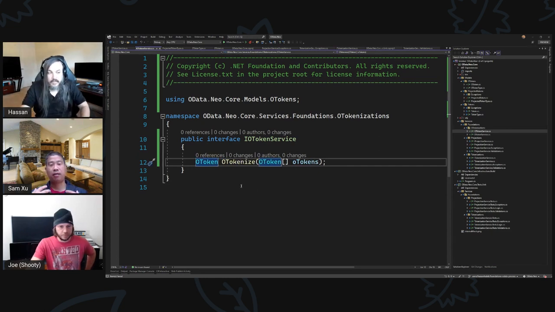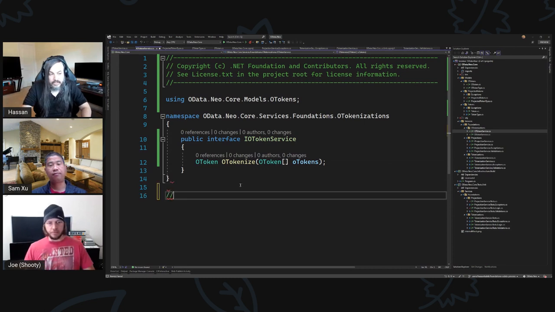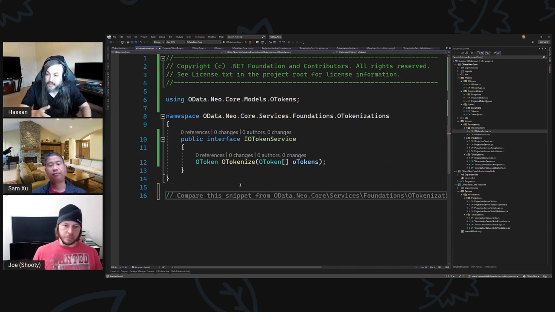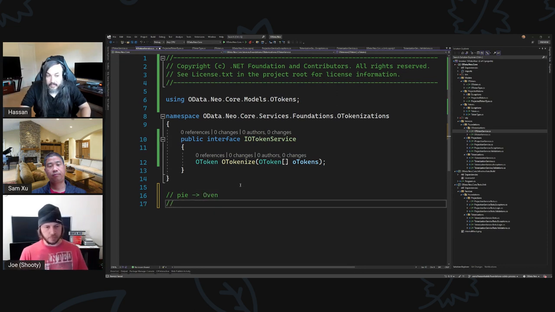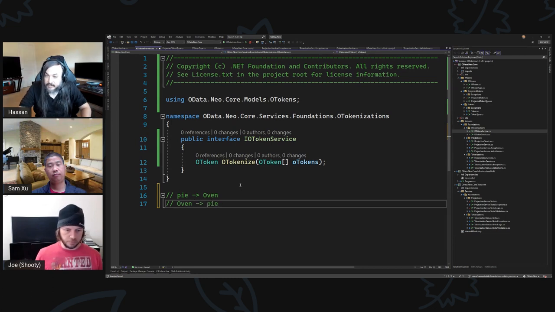Yeah. So let me explain to you my logic. So let's say you're making a pie, right? When you are putting the pie in the oven, you're sending something, but the oven will send you back the same thing, but in a different state. That's my logic. So you're putting the dough and the contents of the pie in the oven. The oven cooks it and then gives it back to you.